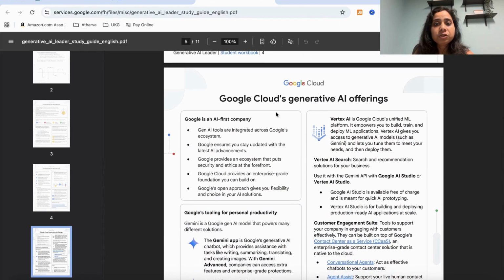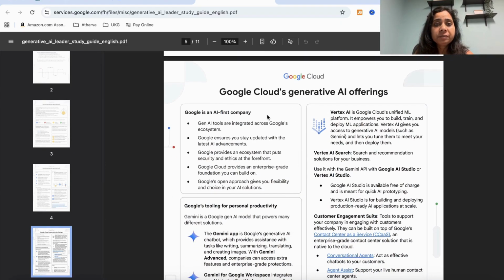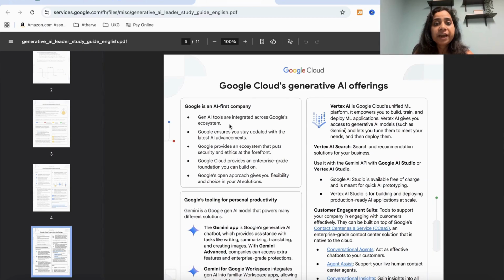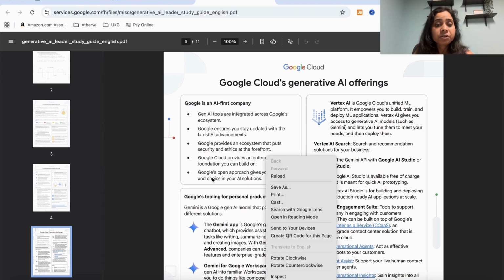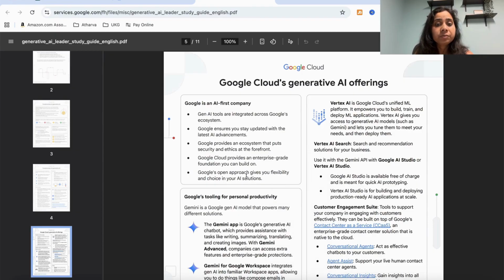Now we will learn about Google Cloud Generative AI offering. Google GenAI tools are integrated across Google's ecosystem, and Google ensures you stay updated with the latest AI advancements. Google provides an ecosystem that puts security and ethics at the front line. Google provides an enterprise grade foundation that you can build on, and Google's open approach gives you flexibility and choice in your AI solution. There was a question about this open approach in the exam.